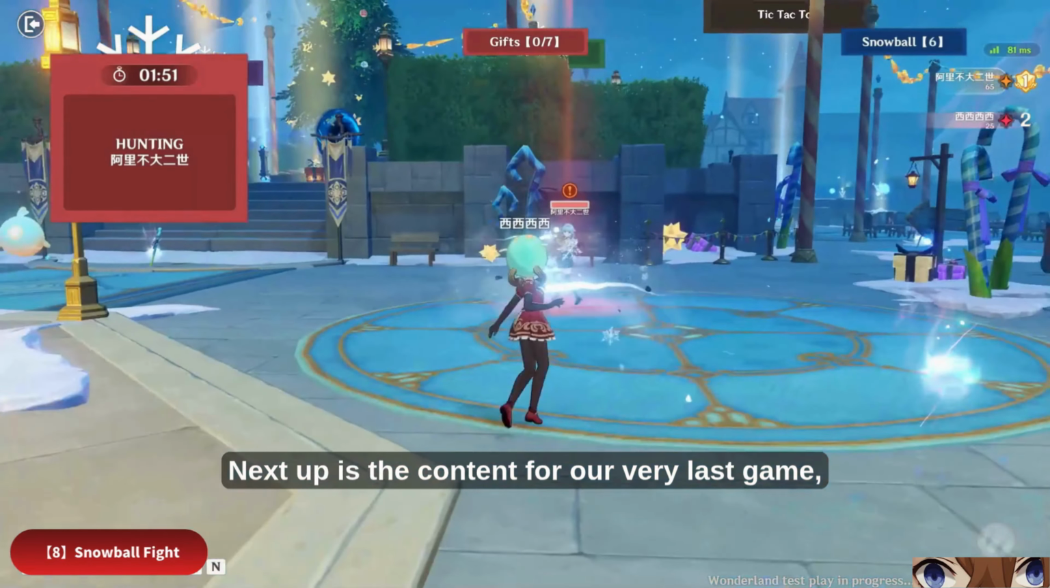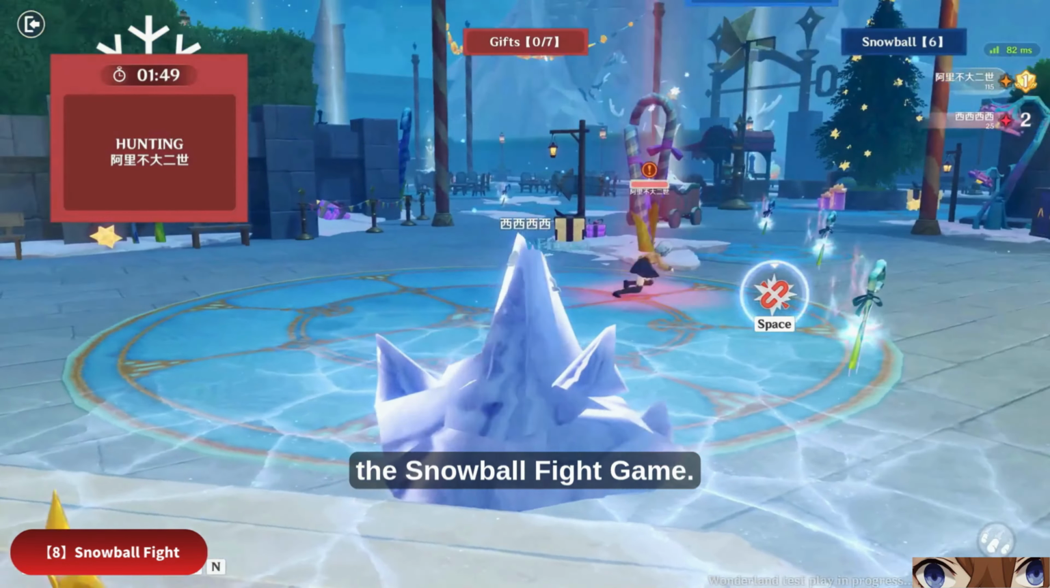Next up is the content for our very last game, the Snowball Fight game. This is also a mini-game that requires a structured game flow, mainly divided into an invitation phase, a gameplay phase, and an ending phase. It requires at least 2 players to start the match, and all players can independently choose whether or not they want to participate. Once the game begins, one player will be randomly selected as the prey, and everyone else can earn a large amount of points by hitting them with snowballs.